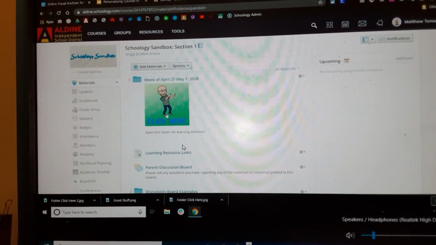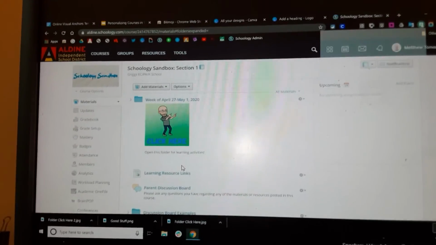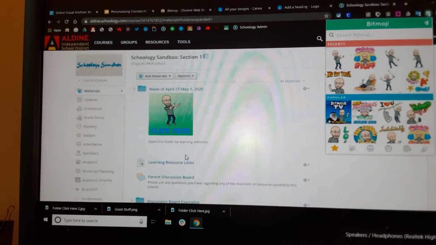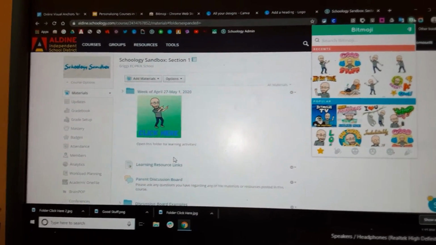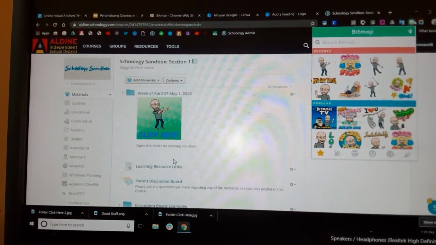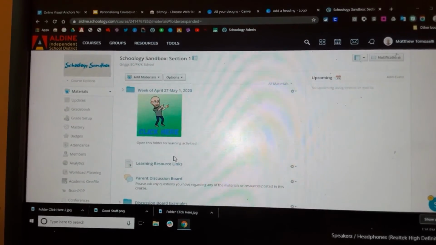So easy to do that, easy to change any of the options that you have here in Bitmoji just by adding them to Canva, covering up what you don't want, and adding to the image like I just did.